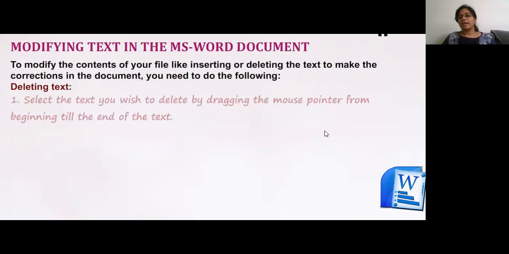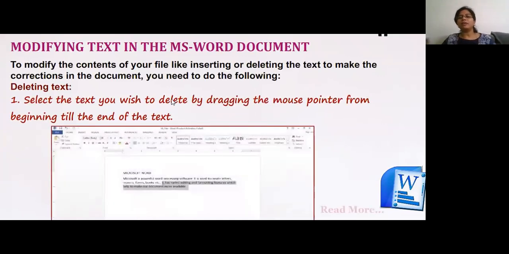Modifying text in the MS Word document. What do you mean by modify? Modify is nothing but to make some changes. How do we do editing in our mobile phone? The same thing, making changes. To modify or to change the content of your file, like inserting or deleting text to make corrections in the document, you need to do the following. Imagine you want to put some more information in your file, or you want to delete some information from your file. That is when you use modifying.